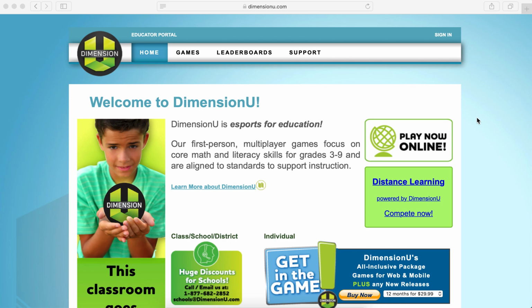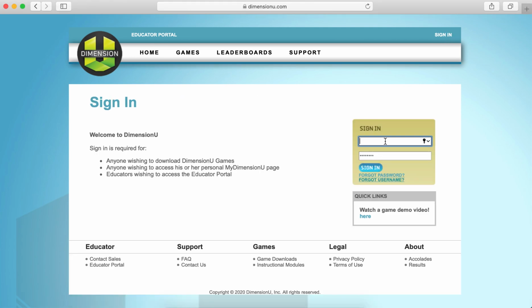Welcome to DimensionU Games. This video will show you how to log in and access the games. First, you'll need to visit DimensionU.com from a web browser. Once you're at our homepage, you should press Sign in the upper right-hand corner. Here is where you should enter the username and password provided to you.